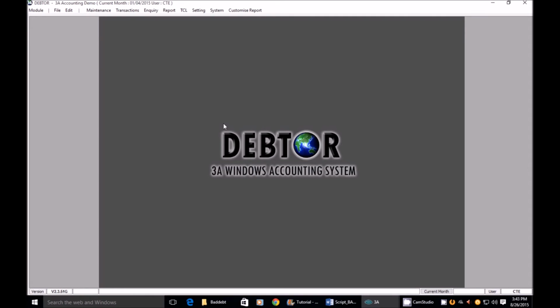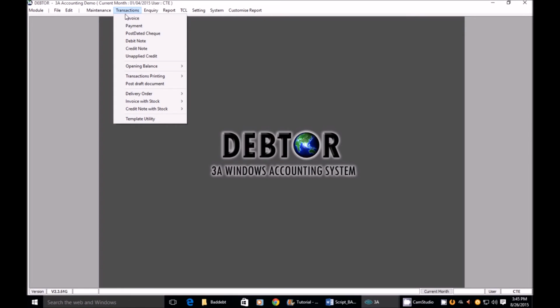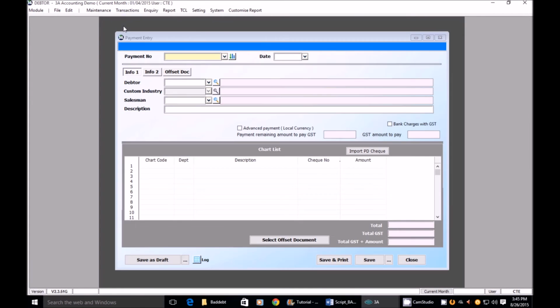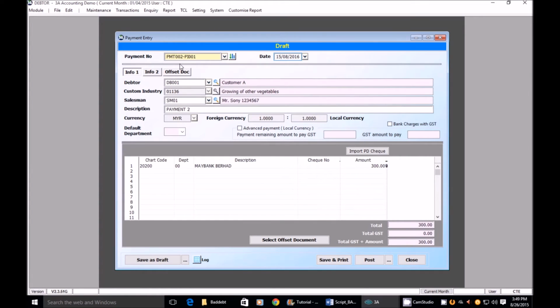It's easy actually, because it requires only the same steps. What you have to do is go to the transaction and click on the payment, just like I did previously on the first payment. Okay, so this is the second partial amount made by your debtor on 15 August 2016. All the information remains the same, but the amount is 300.